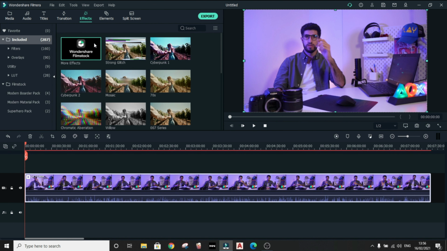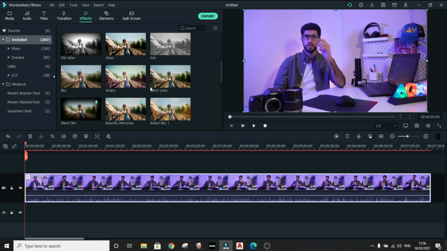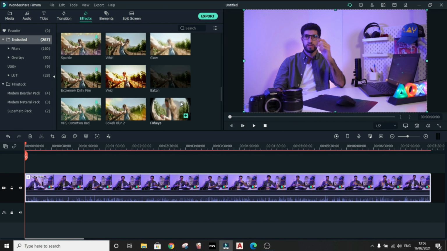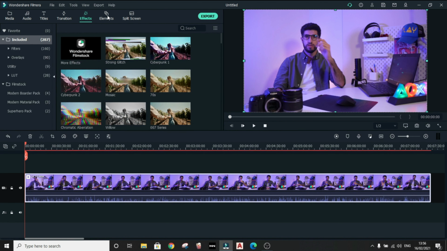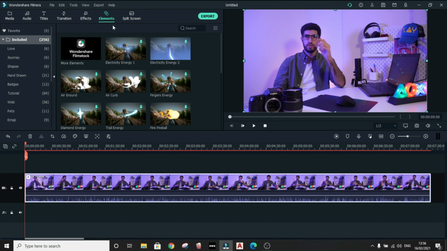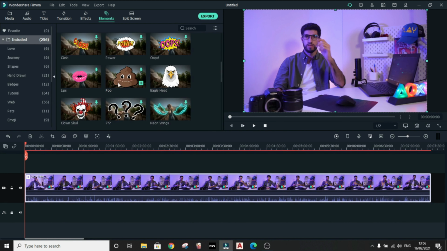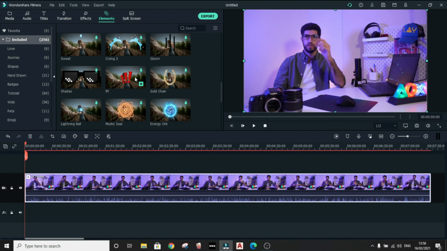Video effects. So we have a lot of video effects. I'm not a very big fan of the Filmora video effects, but you have a bunch of effects. Whenever you want to, you could download any other effects from the internet. And finally, we have the elements, things that we want to include in our video, like emojis, icons, any other element that you want to include in this video, you could find it in the elements.